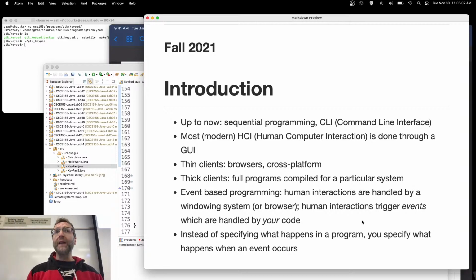You rarely write the actual code that detects that a button was clicked or that renders a button. That's why you bring in the library to do it. That's why you bring in a graphical user interface, a GUI framework, to do this for you. Again, instead of specifying what happens in the program, you specify what happens when an event occurs.